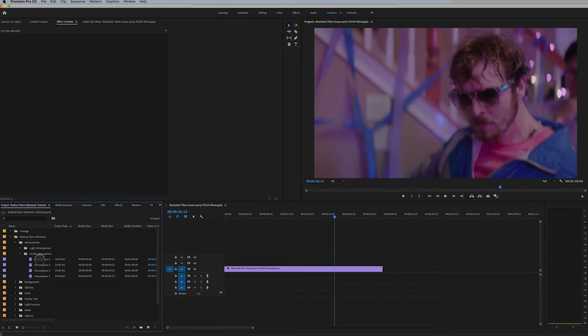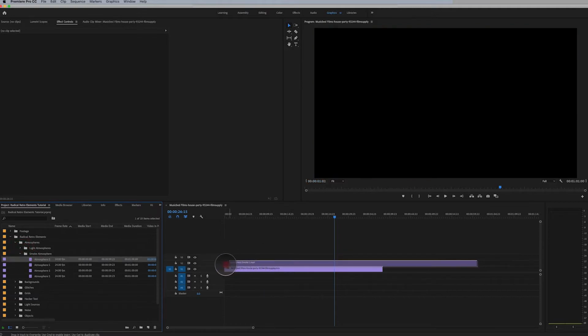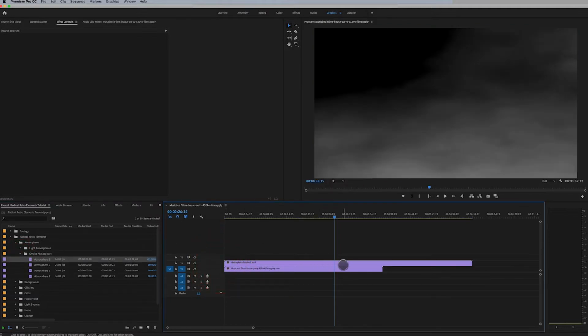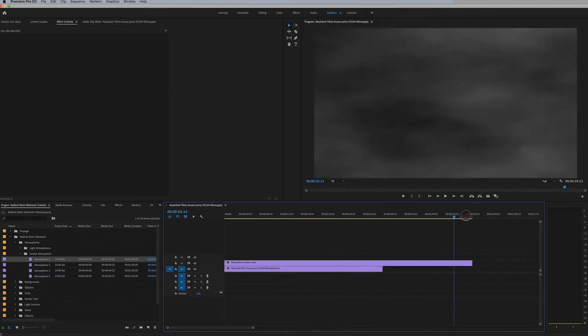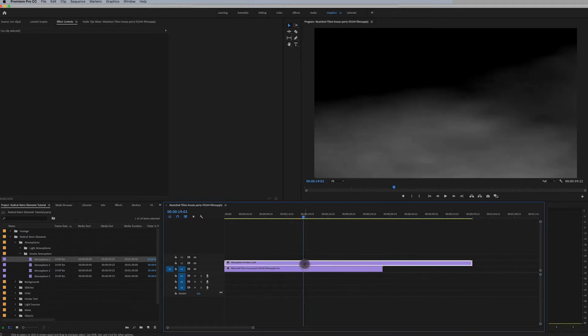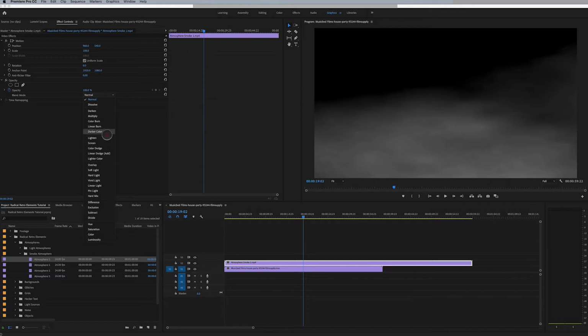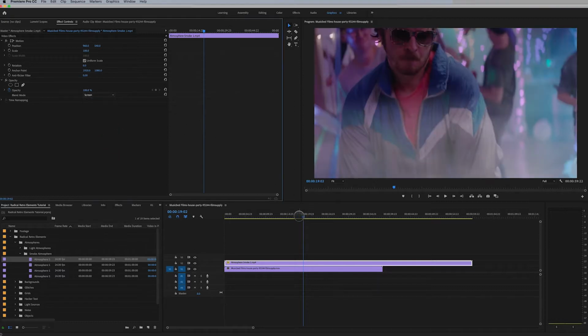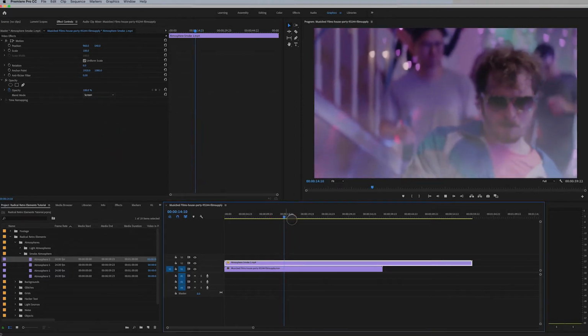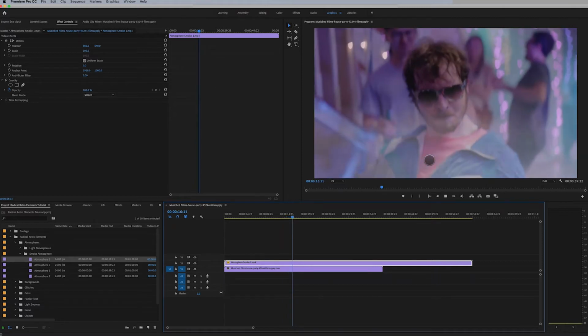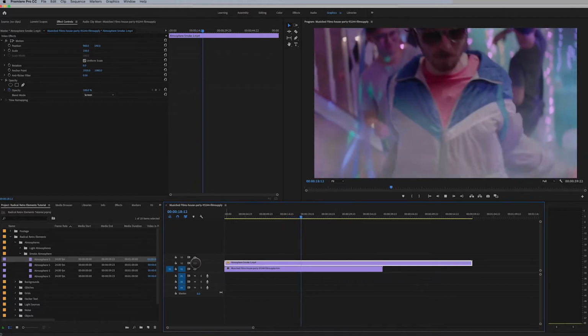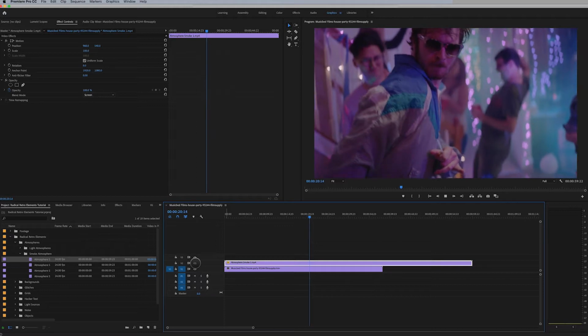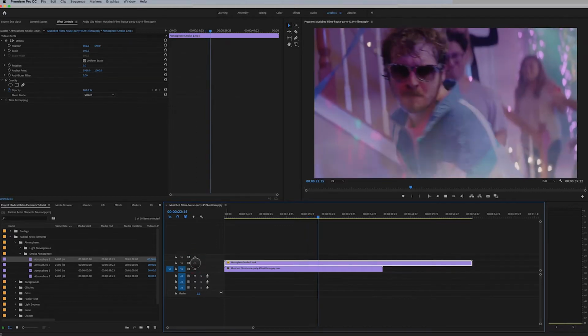I've got also elements like the smoke atmosphere. This one is not loopable, which is why it's a full minute long render. Change this to screen. Now we've got a nice fog kind of atmospheric, house party vibe going on here. This is without, and this is with.